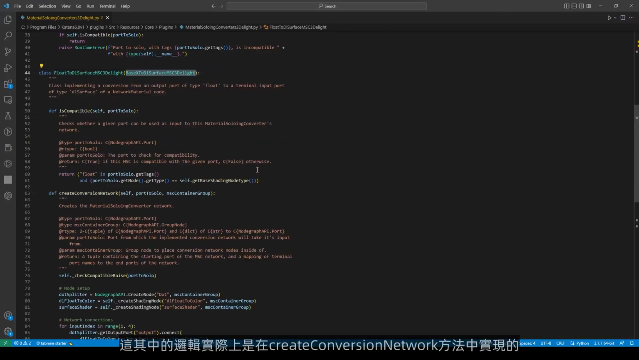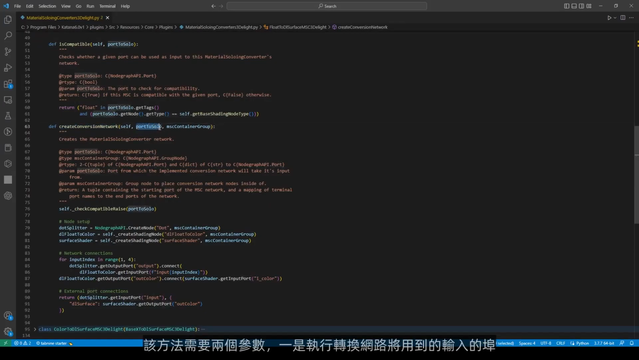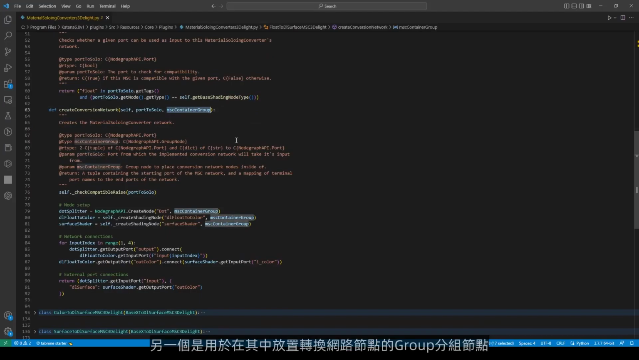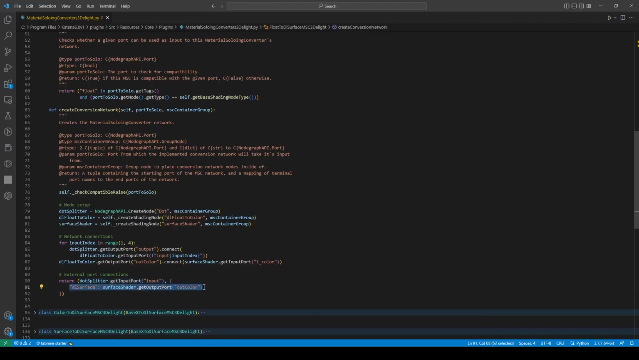The logic for this is actually implemented inside the create conversion network method. It takes in two arguments: a port from which the implemented conversion network will take its input, and a group node to place the conversion network nodes inside of. It then returns a tuple containing the starting port of this conversion network and a mapping of the terminal port name to the output port of the network.